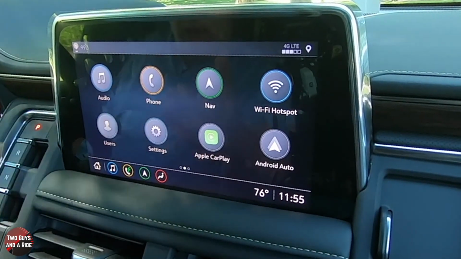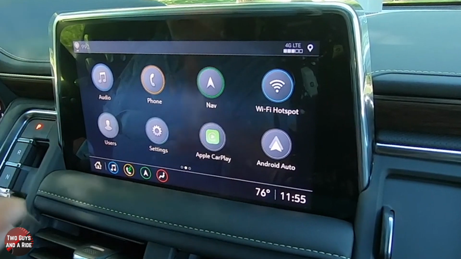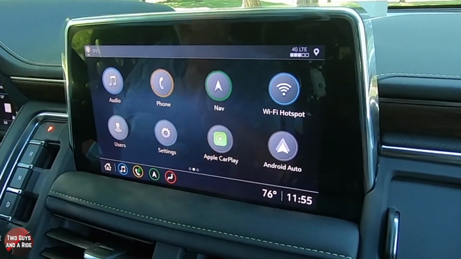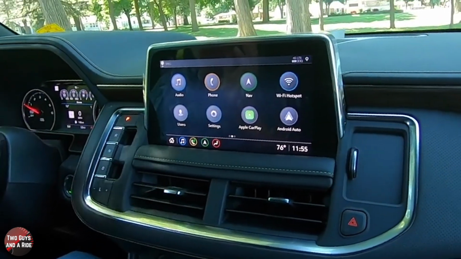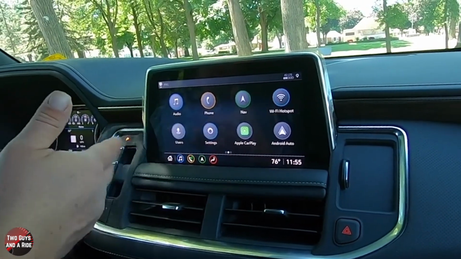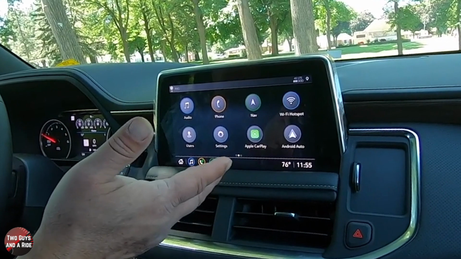So that's the infotainment screen. So much information packed into a small area. Beautiful display, easy to see, and just really fun to listen to too. That 10-speaker Bose system sounds great.